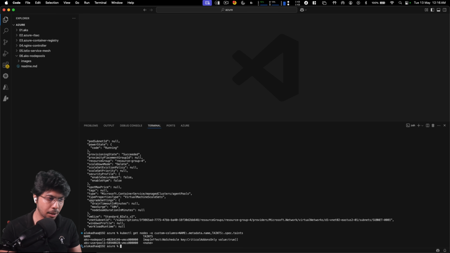Okay, so this is a command, get node -o custom-columns with metadata.name and spec.taints. I'm just creating a custom column called name, where I'm putting the metadata.name, that is the node name, and I'm creating a taint column, and there I'm mapping the spec.taints field. Okay, so this is a simple command that I've created. So I can see on my user node pool there is no taint, and on my system node pool, that is node pool 1, I have no schedule set, and the critical add-on only equals true. This particular taint is set.